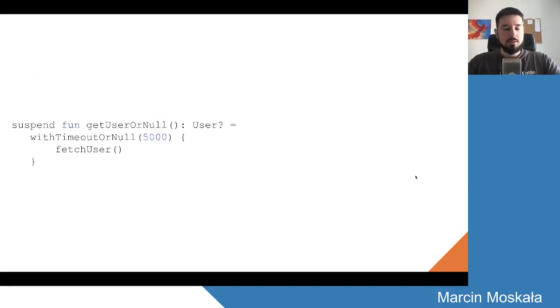And the last thing from this layer that I wanted to mention is that if you want to set up a timeout for some execution, you can use withTimeoutOrNull. With timeout or null, after 5 seconds, this implementation after 1 second will cancel the body and return null. This is how it works.